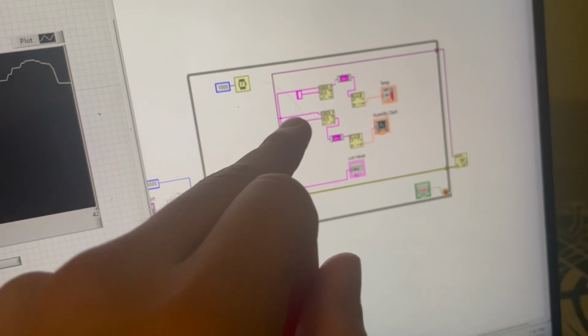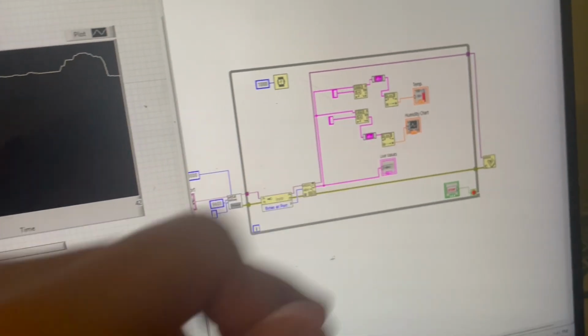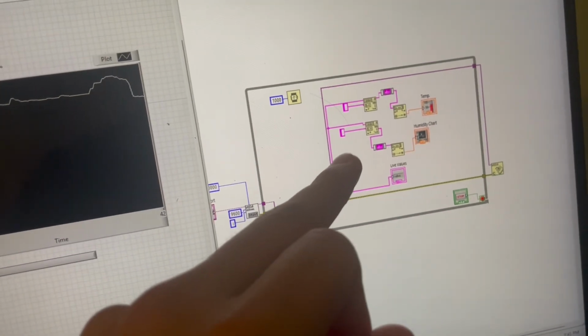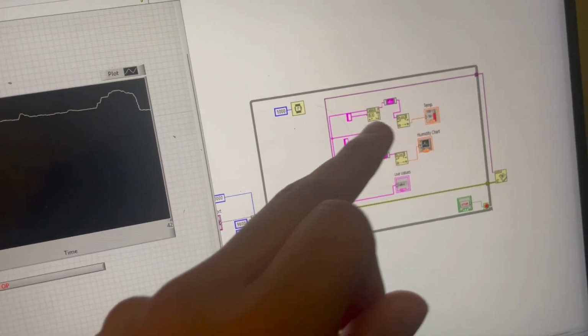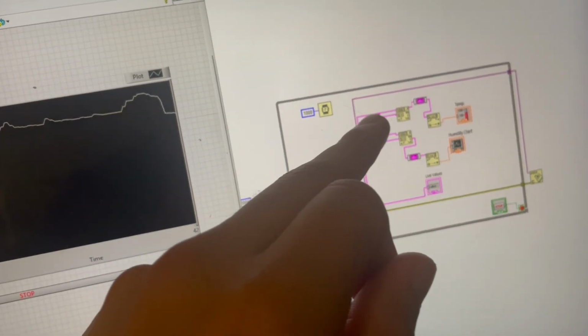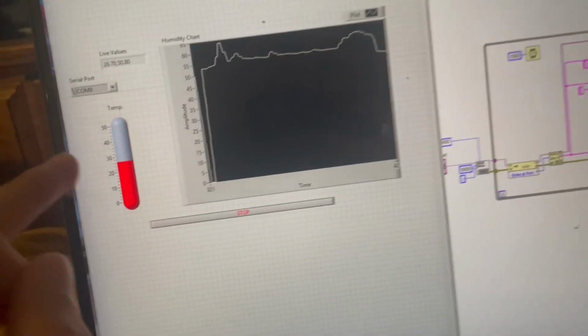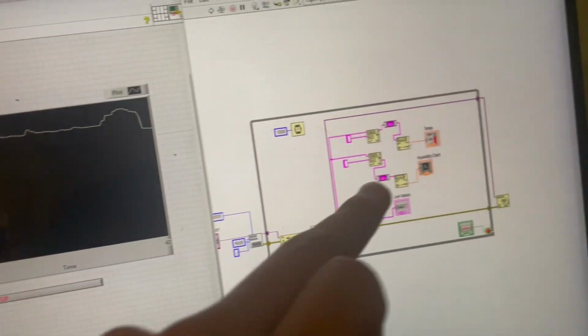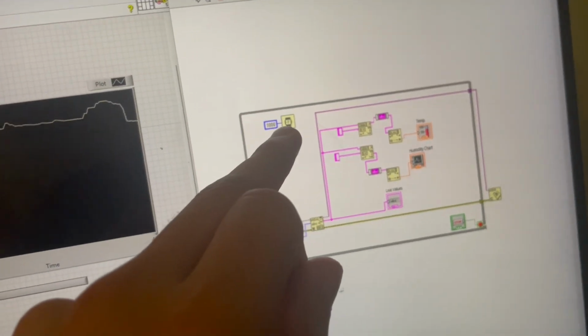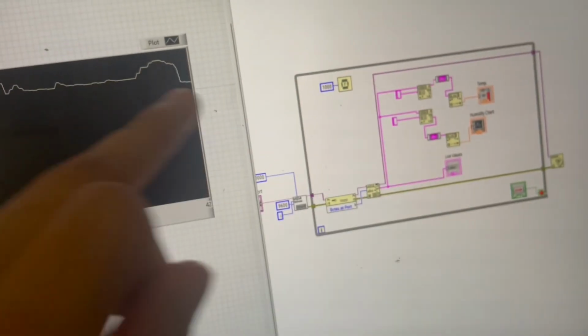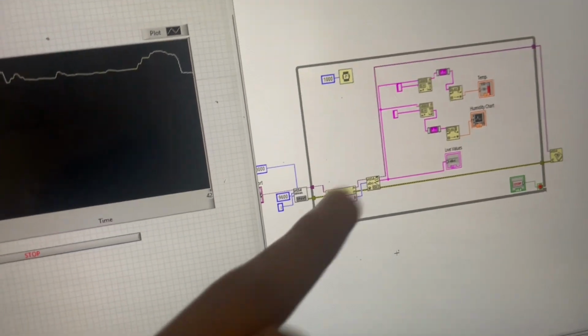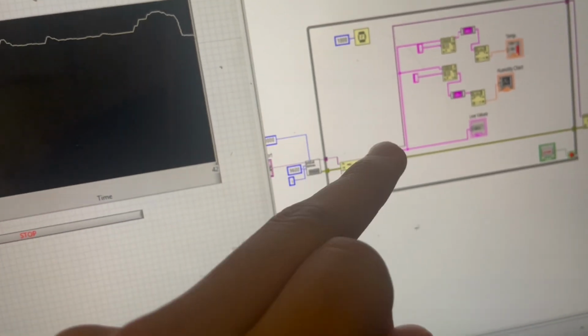Placing the values here, splitting into a match pattern. Match pattern converts the string into a numerical value towards the graph. Doing the same process here for a temperature thermometer, which is displayed here. And this is the delaying factor. The delay, I can show in a minute, is about 1000 milliseconds.